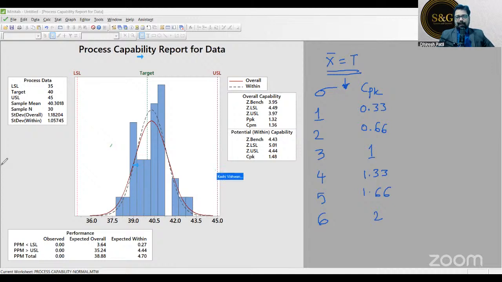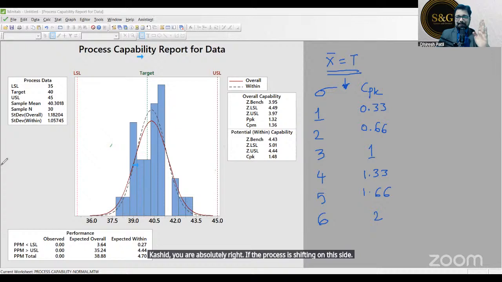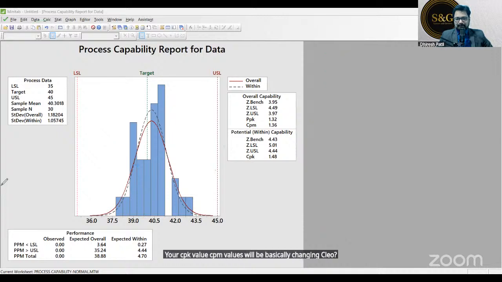Kashi, you are absolutely right. If the process is shifting to this side, your CPK values, CPM values will basically change. Clear? Super.